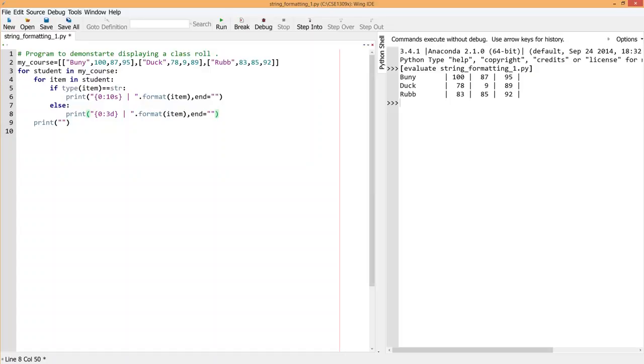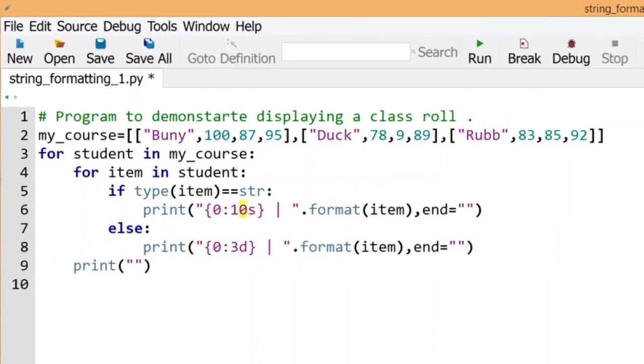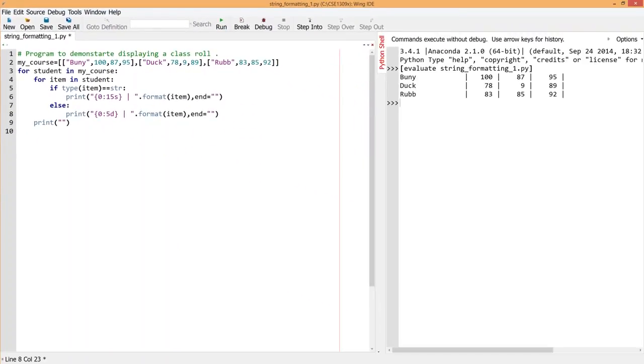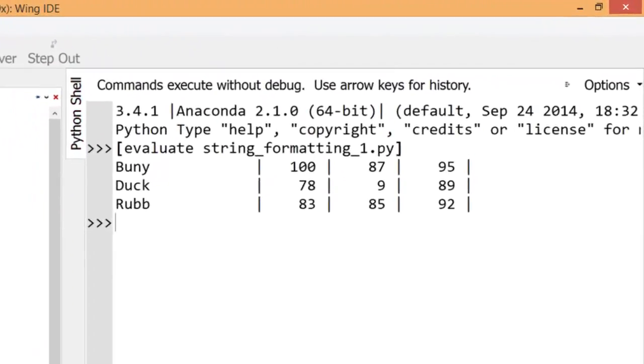For example, if I want the name field to be more than 10, let's say I want 15 characters for the name field and 5 places reserved for digits. So if I run my program, you see that it gives me 15 characters for the name field, and it also gives me 5 spaces for each digit that I printed.